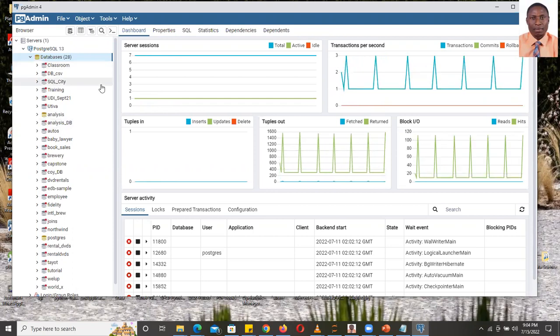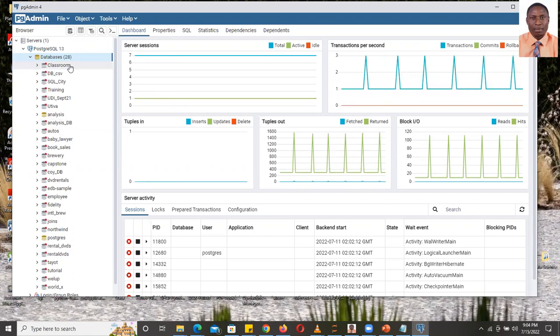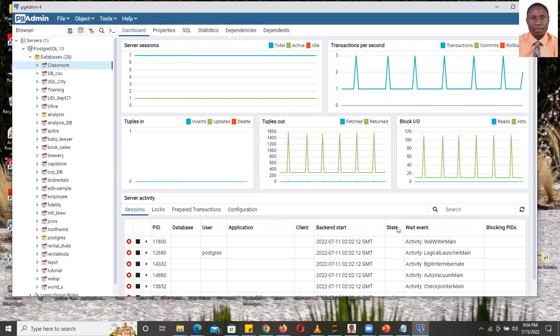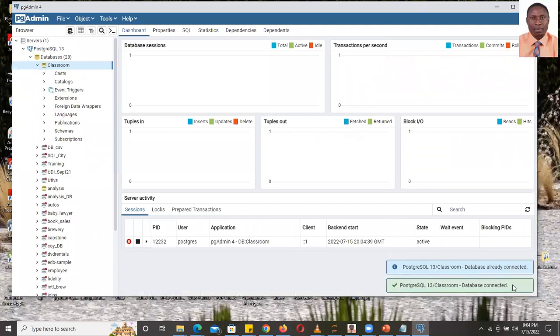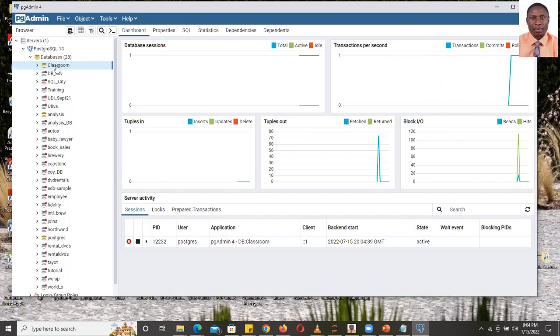So let me connect to Classroom. How do you connect? Just click your database. Once you double click it, you can see the database has started. It's going to allow you to connect to it. So if you look at it, the color has changed. Beautiful.